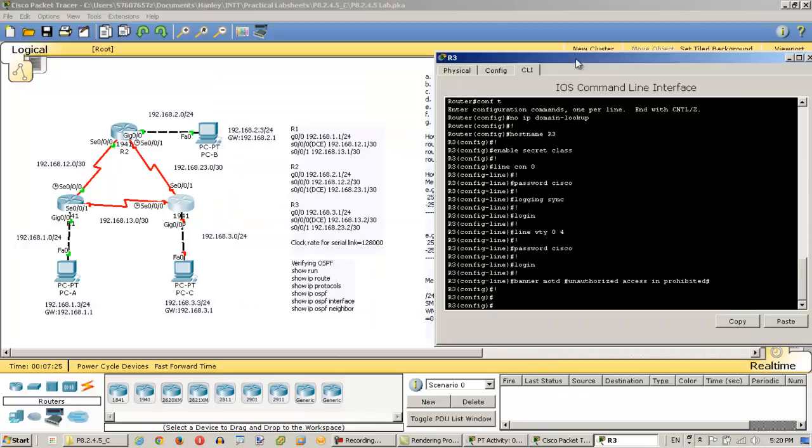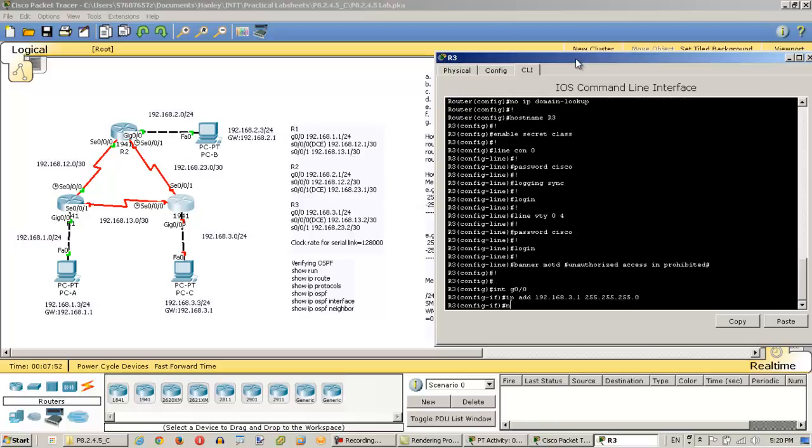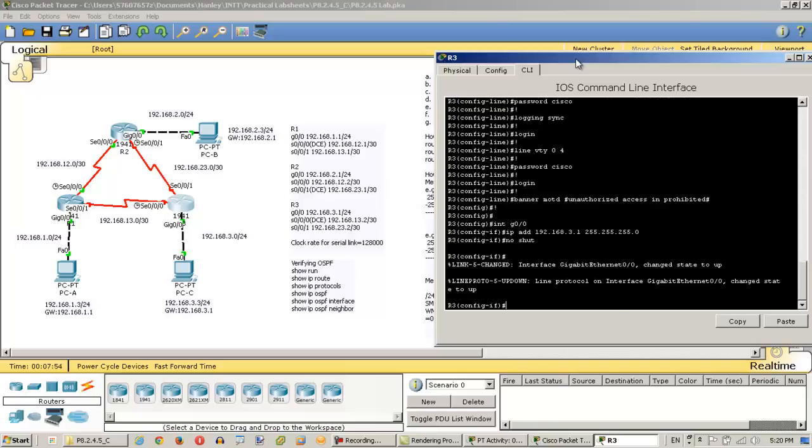As I mentioned, I already configured things like hostname, no ip domain lookup, line console 0, line vty 0, and on top of that also the banner MOTD. Let's go into interface GigabitEthernet 0/0 and set the IP address for the interface, which is 192.168.31.1. Subnet mask is 255.255.255.0. Do a no shut to enable the interface.